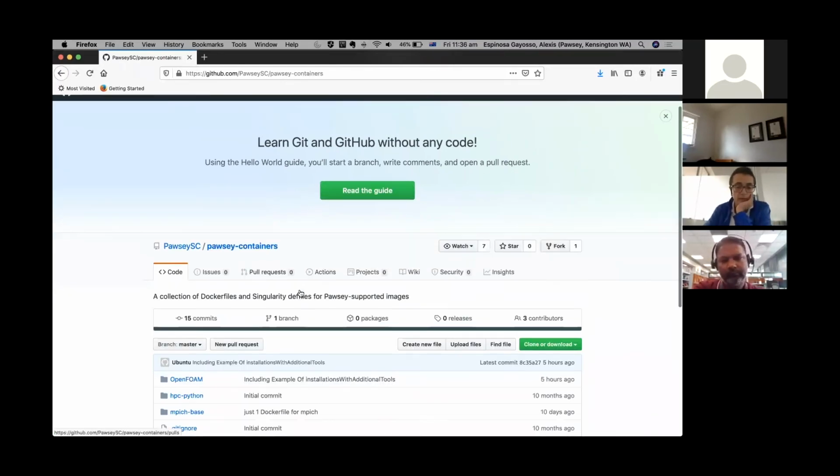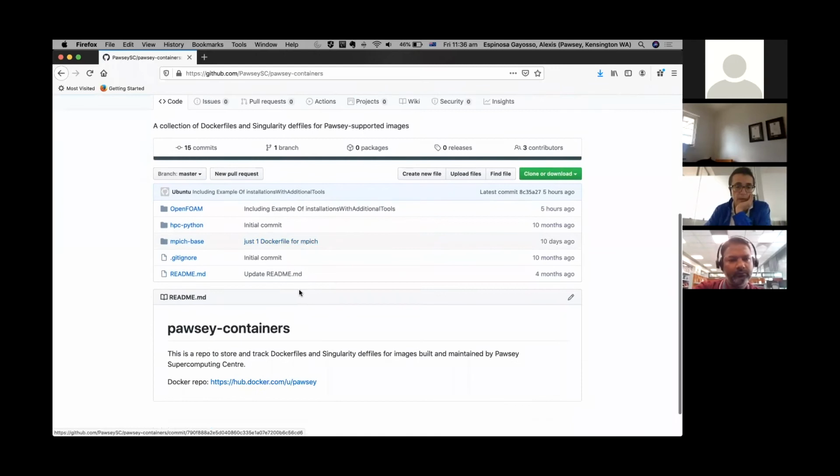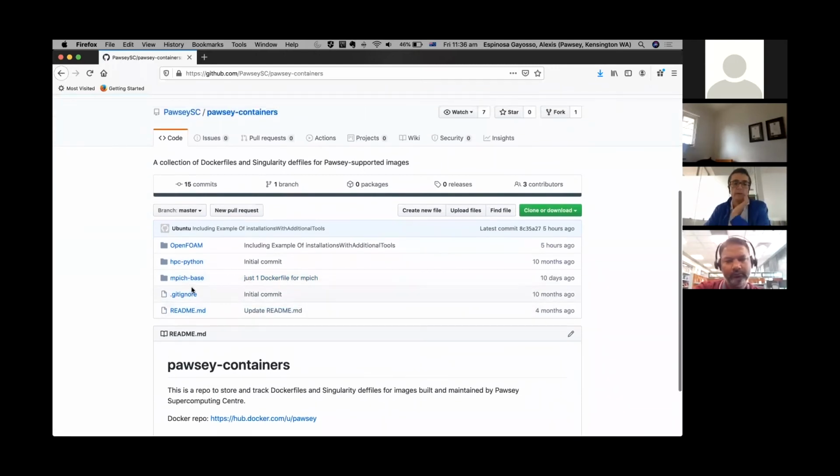Okay, so that's where we keep all our recipes for different containers and different applications. We are trying not to put too much there, just to reduce the amount of things we have to maintain.